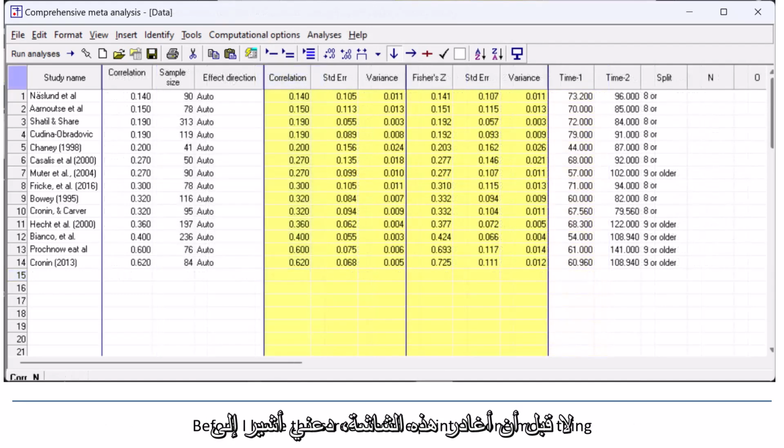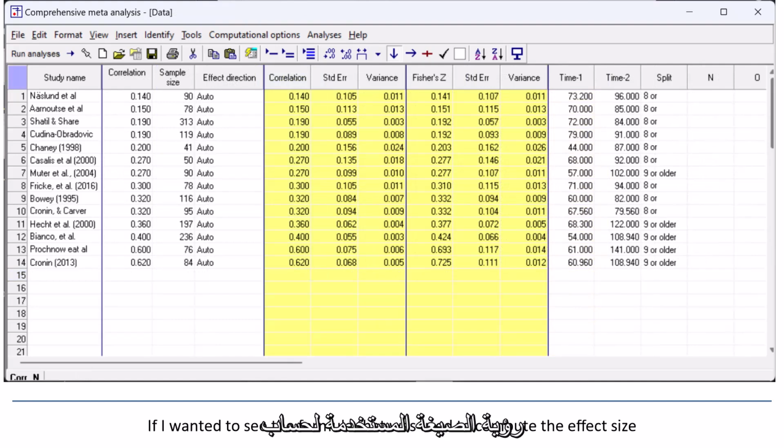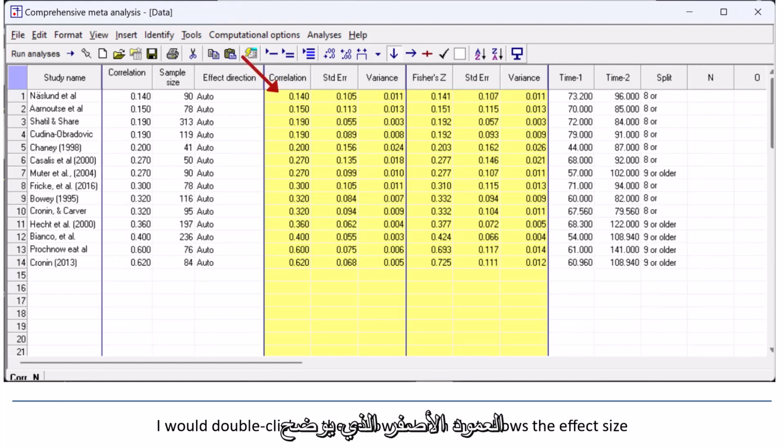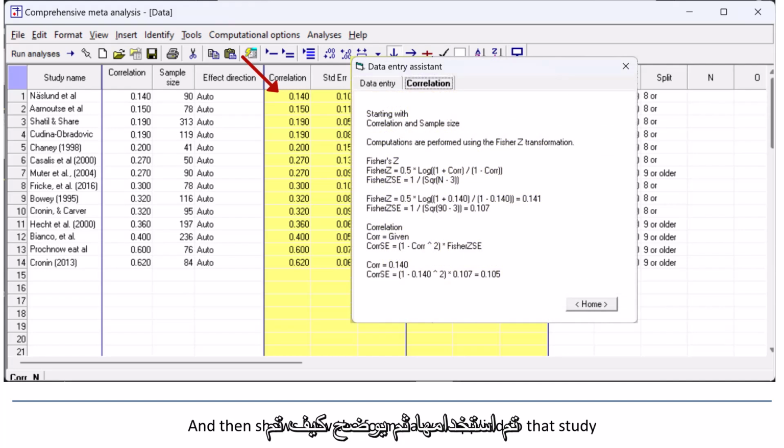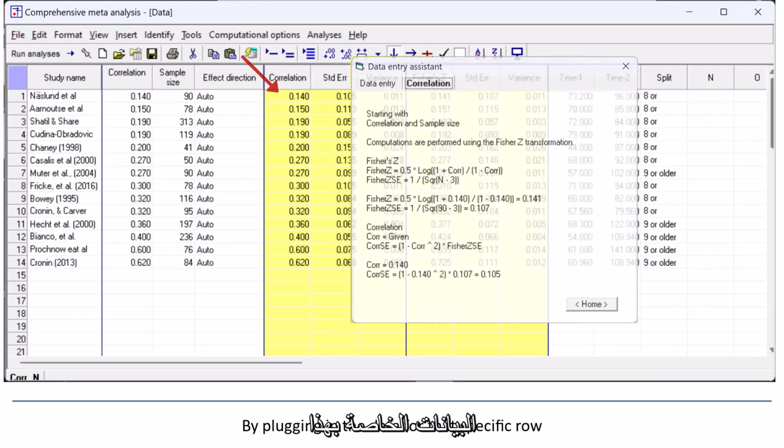Before I leave this screen, let me point out one more thing. If I wanted to see the formula that was used to compute the effect size, I would double-click on the yellow column that shows the effect size. The program shows the formula that was used, and then shows how the formula was applied to that study by plugging in the data for that specific row.